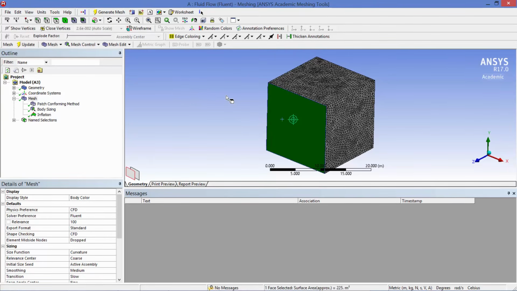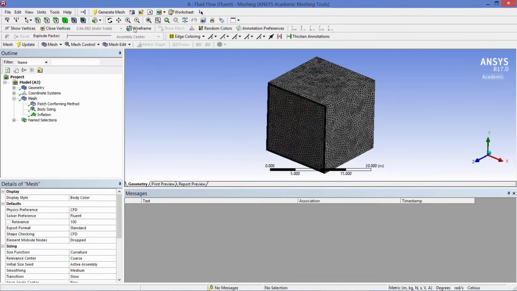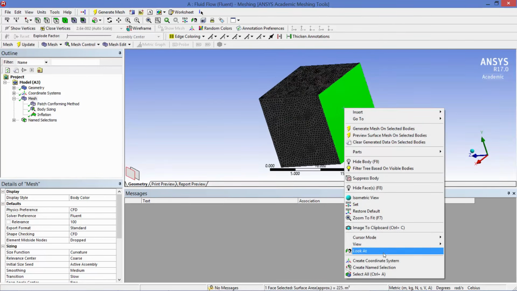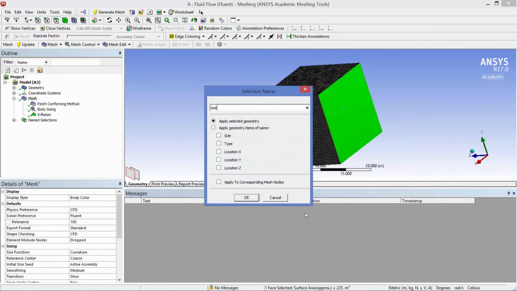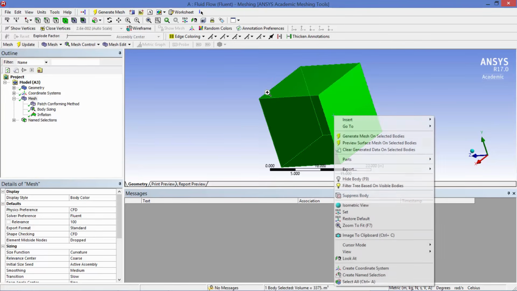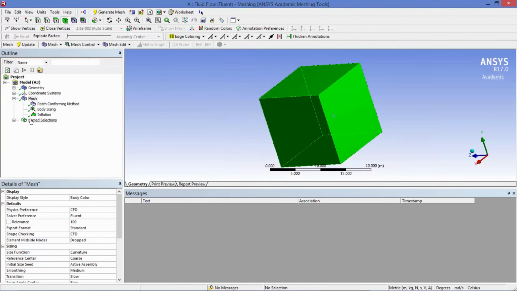Next, we'll use a name to indicate the front face there. Create named selection, we're calling it inlet. Rotate the model, click the back face, and right click, create named selection, calling it outlet. Last thing is to select the body and call that a named selection, and we'll call it fluid. Open the named selections branch that has been created in the outline, and you can see those named selections that we just created.